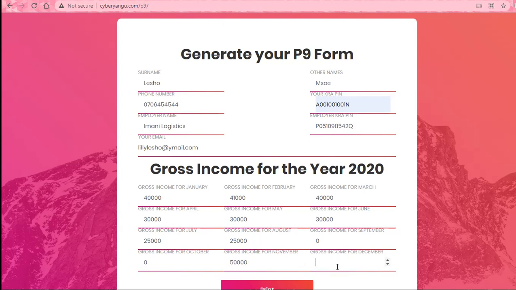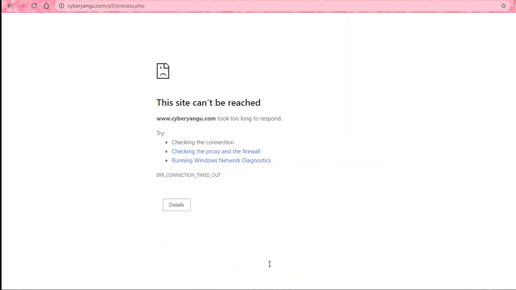So if you just fill all your salaries, all the amounts, your details, all that, and finally when you're through, you click on print. If you click on print, it will generate a PDF form that has a P9 for you. So let's have that.